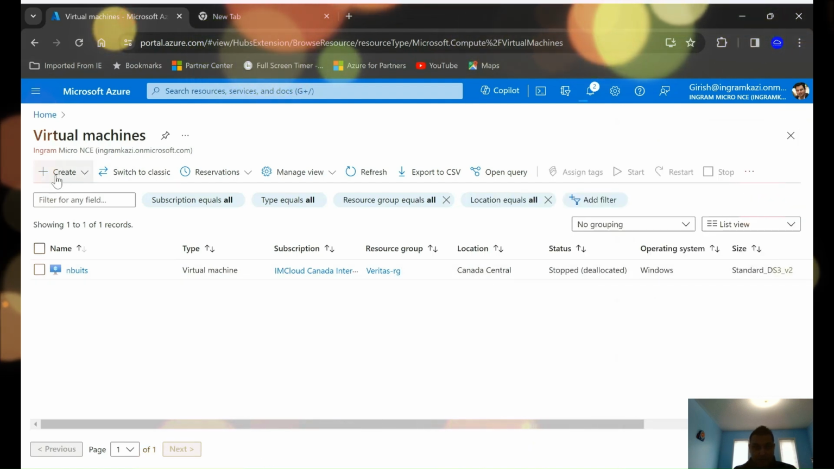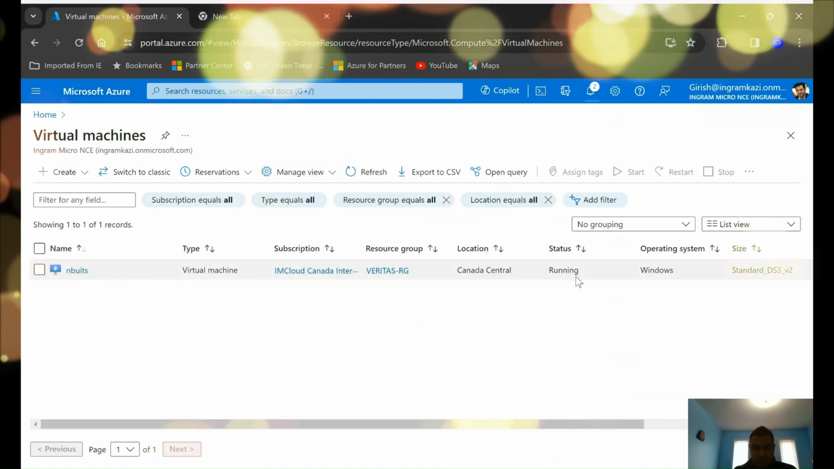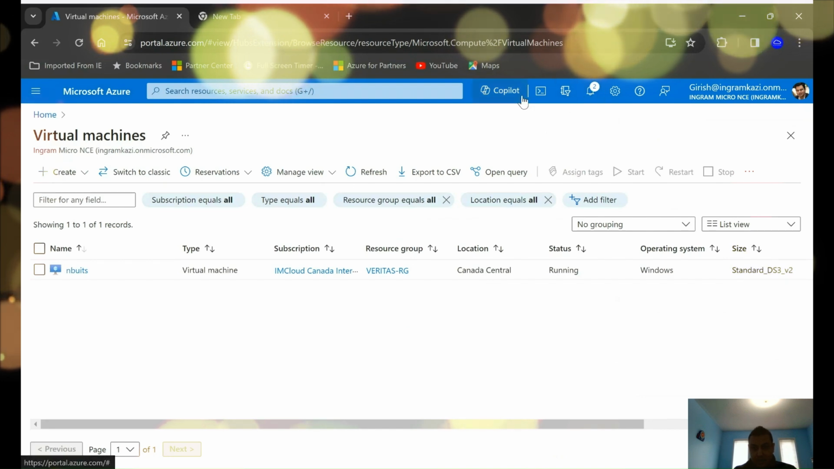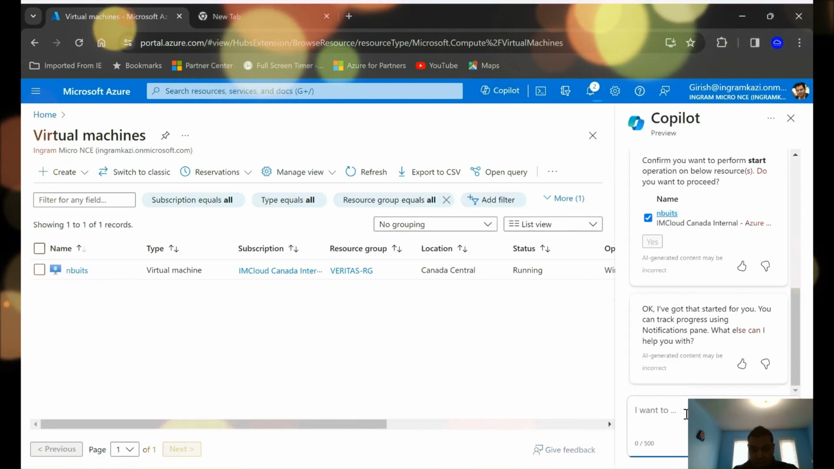So it's still in deallocated state. I know that sometimes it takes time to get it. Now you can see that now the machine is running, and that is great. Now let's give some other prompts here.